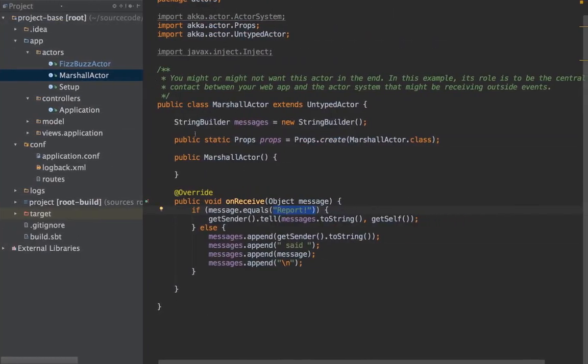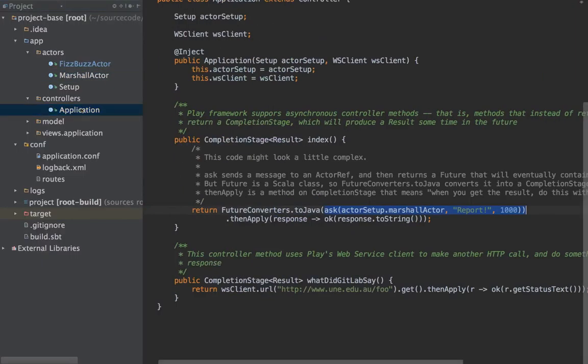Okay, so where is this? Well, that code is in controllers.application, so in the index, and we'll see in a moment that this is wired up to a route. There's some code here that looks a little bit different than what you've seen before. It's got this CompletionStage of Result. I'll talk about that when we do the stuff on futures. And it's got this FutureConverters.java. I'll talk about that when we talk about futures.